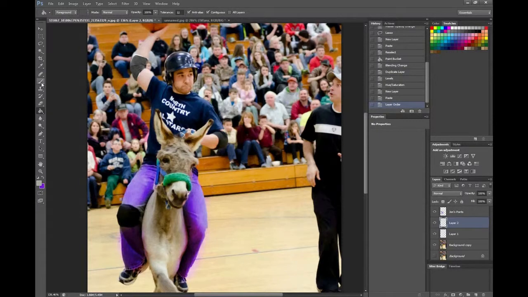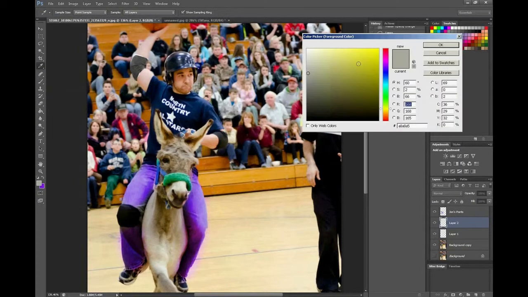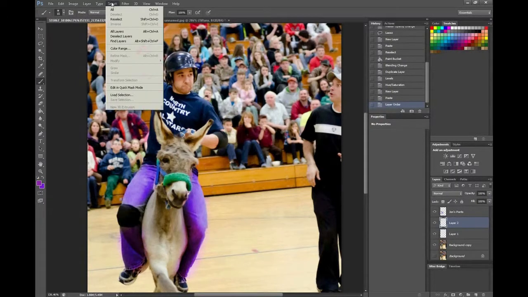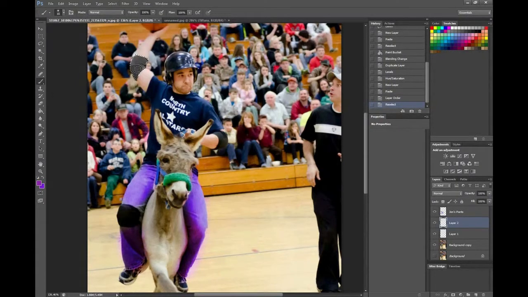Now we can make this whatever color we want. So you can do the paintbrush. Let's choose purple, keep that pretty consistent. You know what, undo that, make sure that's reselected. That way it can stay inside the lines and not worry about it. And choose overlay. Now you have a purple elbow pad.